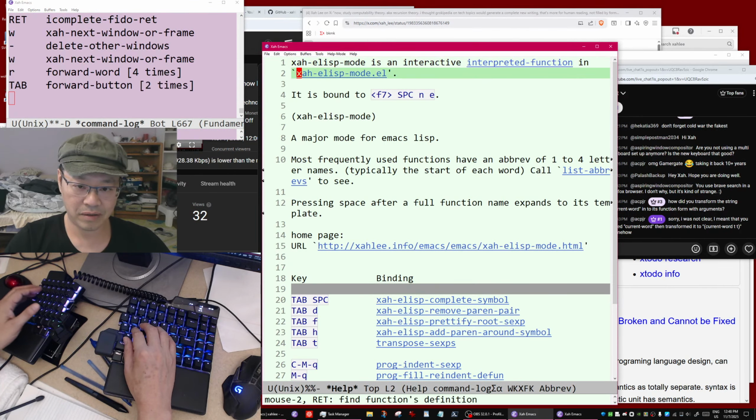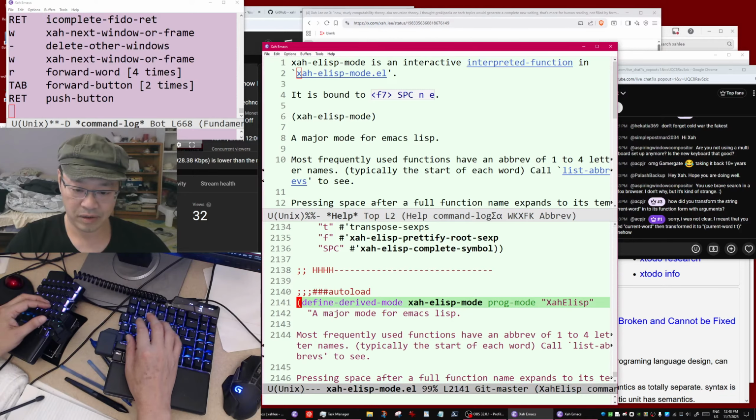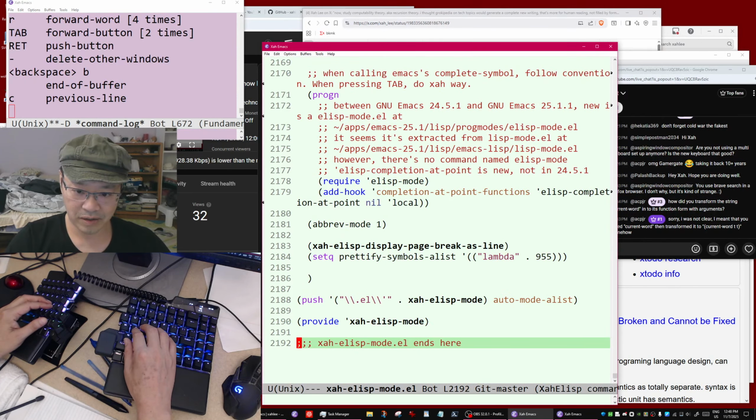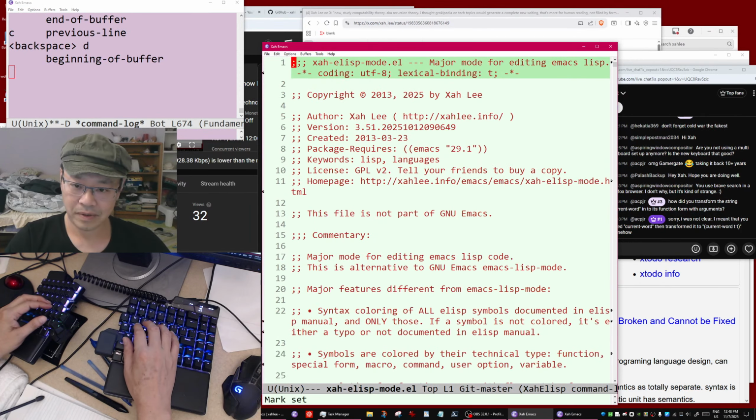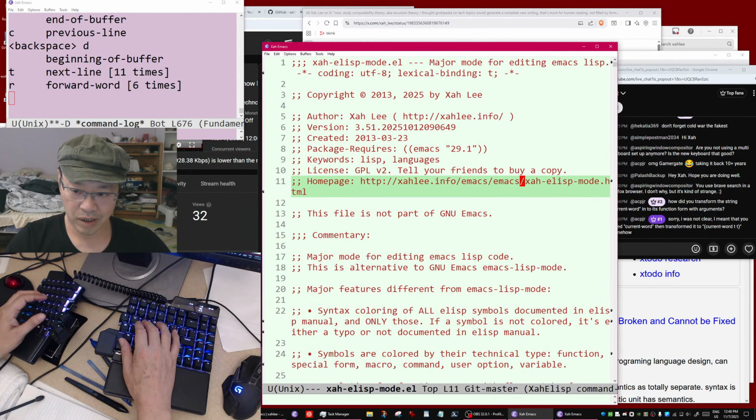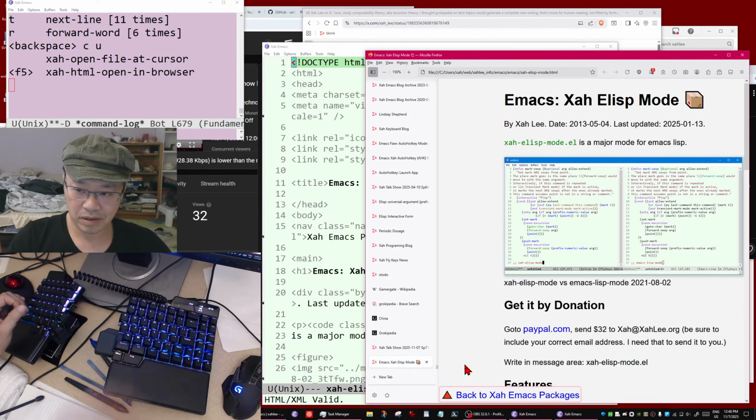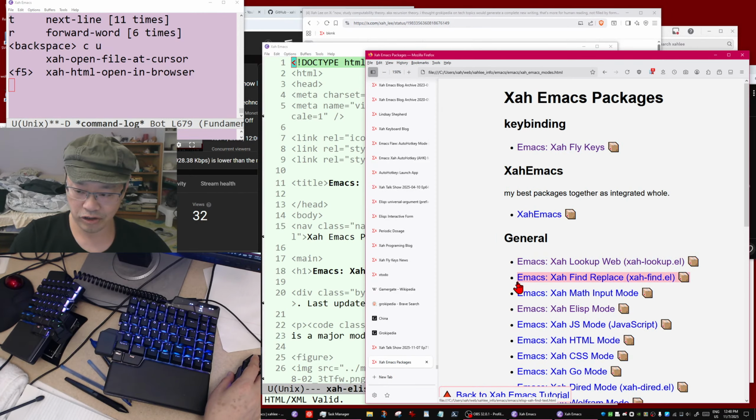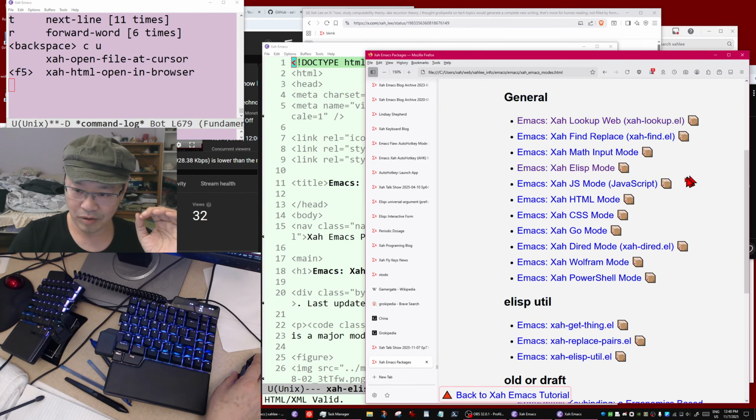Make it full window. Jump to the source code. Expand the window. Go to the bottom. 2,000 lines of code. Go to the top and go to the homepage URL. Open it. Show in browser. XAH Emacs Lisp mode. And if you click, go back to XAH Emacs packages. So you can see all my packages.